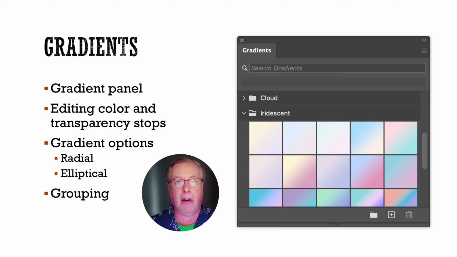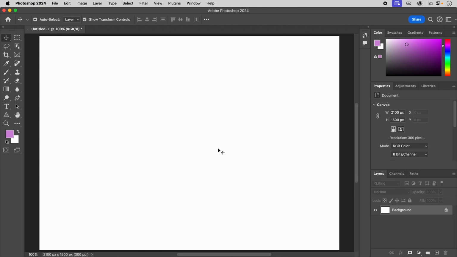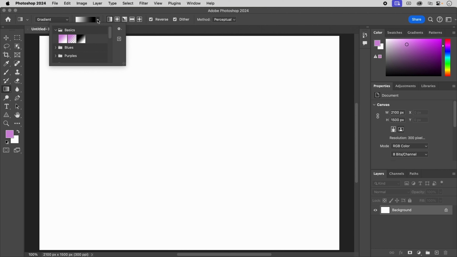The options bar for the gradient tool won't give you all the options you need, so you'll need to work with the gradients panel to edit the colors and transparency of your gradients. To create a gradient, first we have to choose the gradient tool. Then we can go up to the options bar and browse the presets up here.